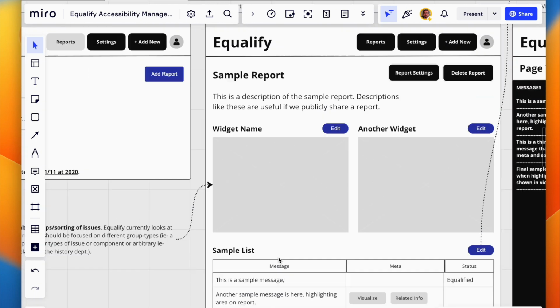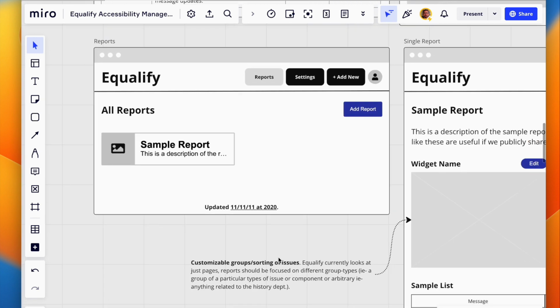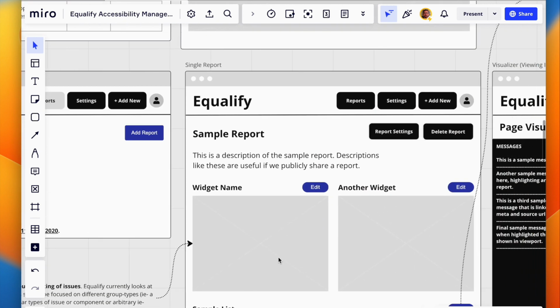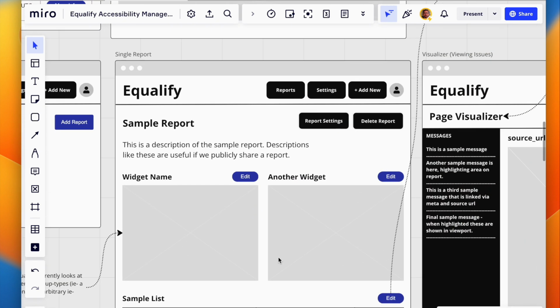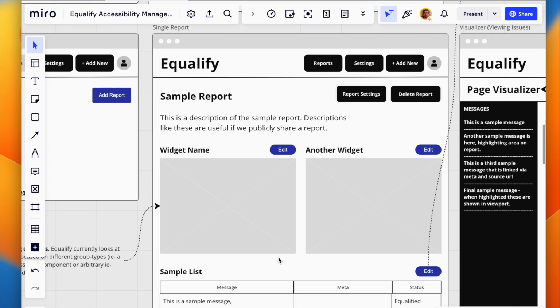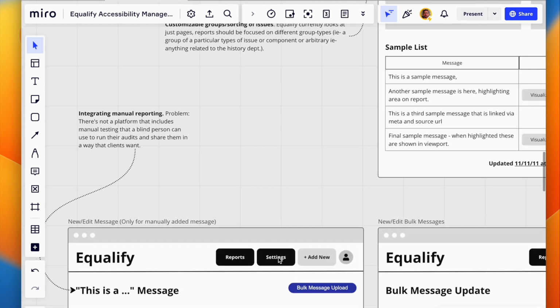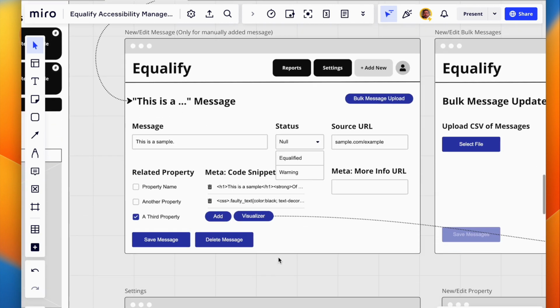The other major piece that I wanted to showcase is manually adding tests. One of the big things that I'm trying to push in this next release is that we aren't going to just do automated testing. We're going to support manual tests as well.